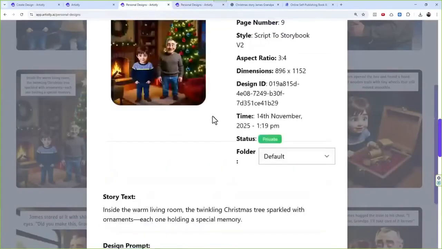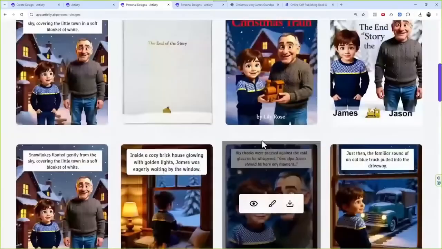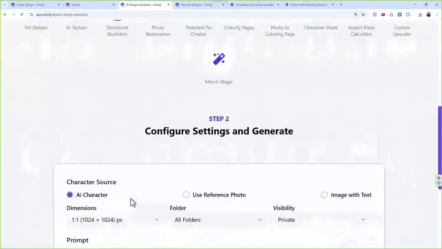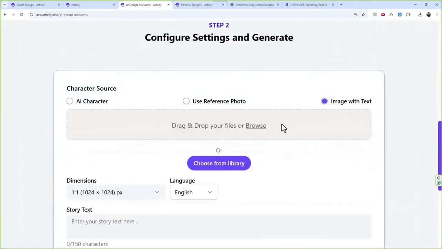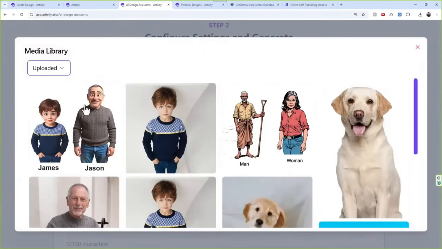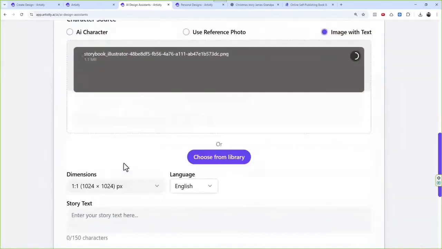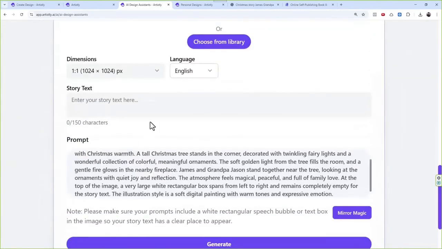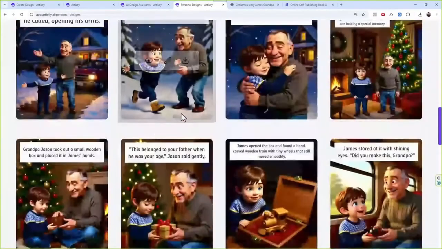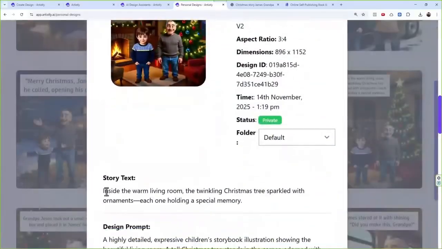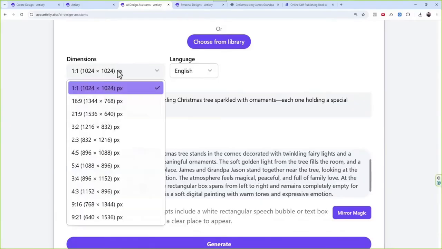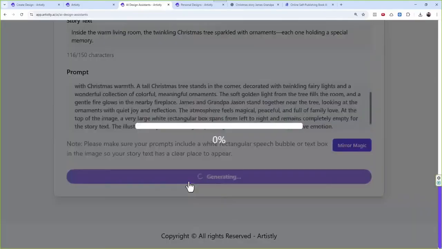There you go. Copy this. Go to your tool called Assistant, Storybook Illustrator, Images with Text, choose from library. Now the character sheet should appear here, which it did. Now let me put the prompt here and let me put the story. Let me just go, which page was it? This was the page. Let me put it here. Story text, dimension 3:4, generate.